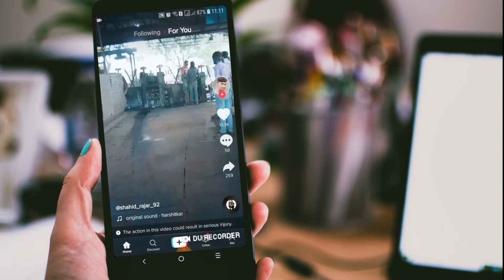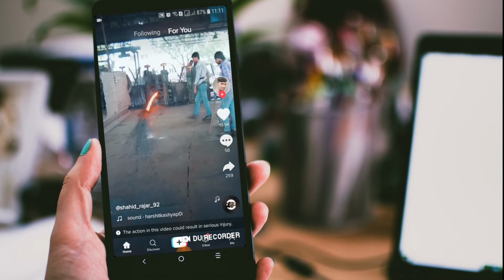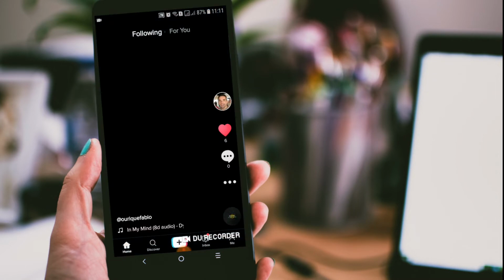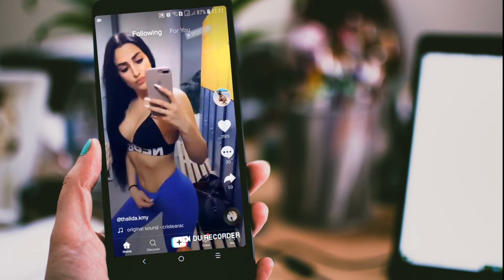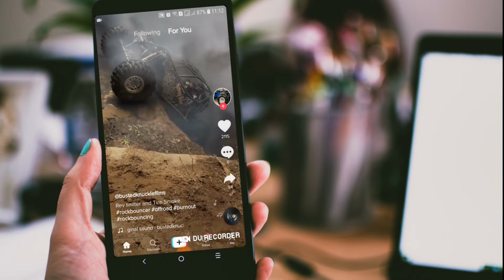TikTok, it's about scrolling up and seeing small clips of video. On the top, you have following. These are the people that you follow on TikTok. For you, it's everything else.